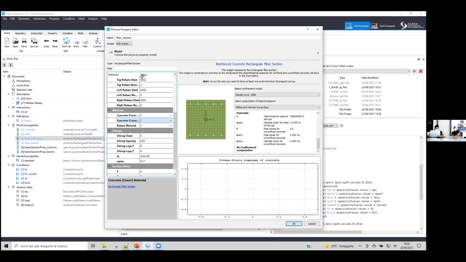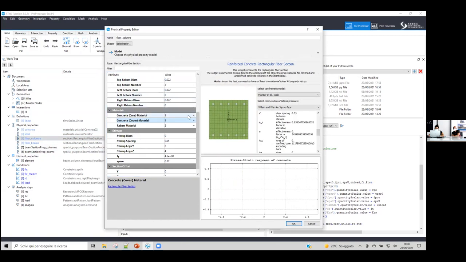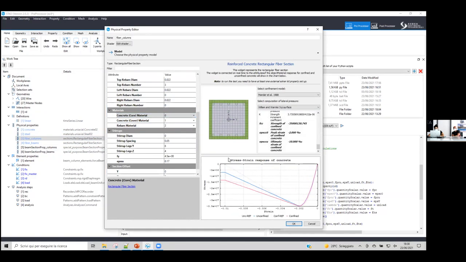Okay, so inside the rectangular fiber section, I can select the material I want to use. Okay, and so here, if instead of using concrete, I want to do, for example, masonry. That is my case. Can I do a rectangular fiber section for masonry, like for a macro model or something?